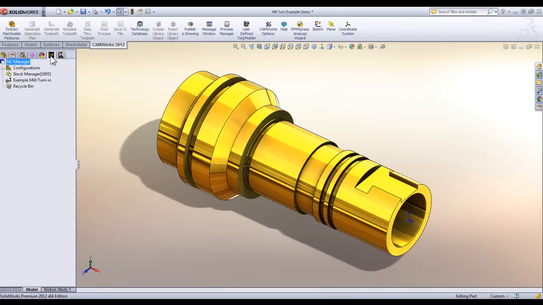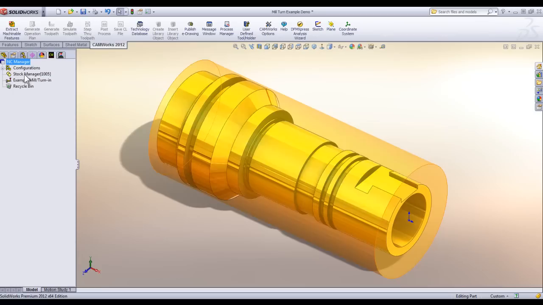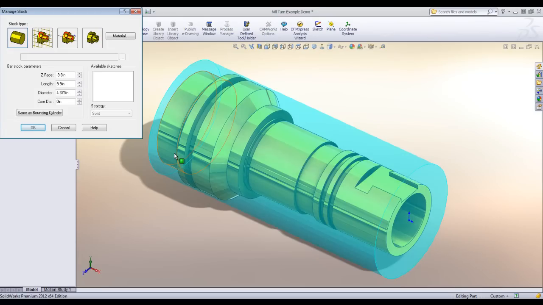So what I'm going to do with this part is go over to our CAMWorks features tree, and we might want to go into the stock manager, and maybe add some more stock so we have something to hold on to. So I'm just going to add some length to it. Maybe it's going to be 12 inches. We can of course type that in here. We can place it too, depending on where it's going to be.